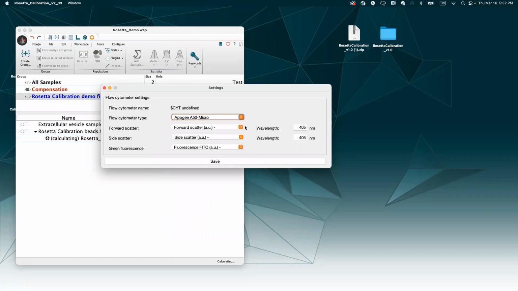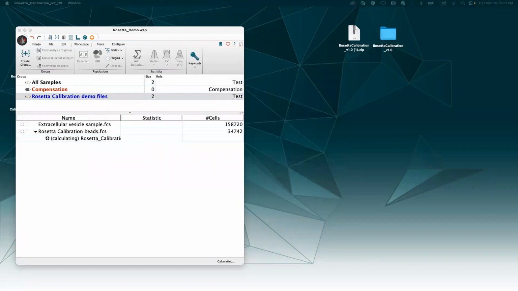And then you need to input the forward scatter channel and the side scatter channel. Depending on the wavelength, you can input this one here as well, according to the manufacturer instruction. And finally, also the green fluorescence channel to input here. And then we're going to press save here.